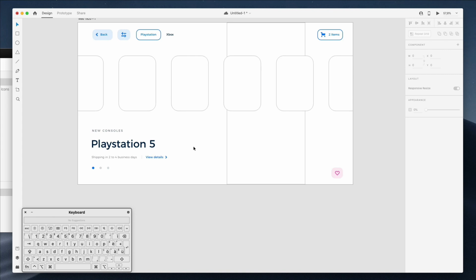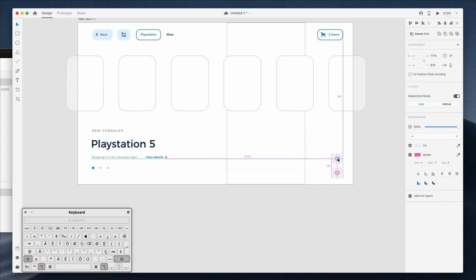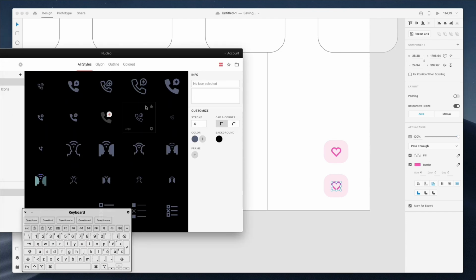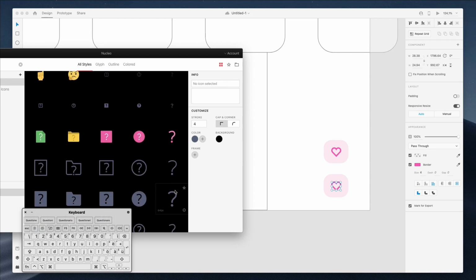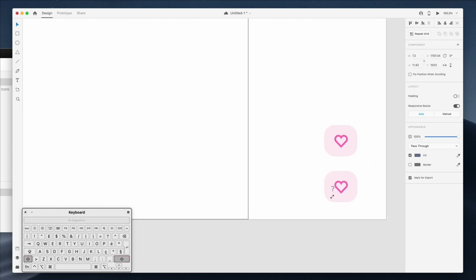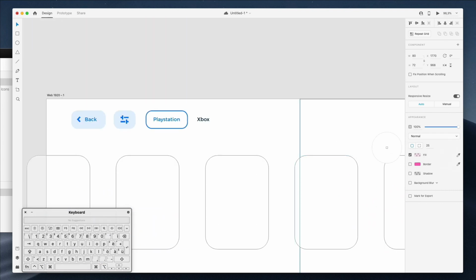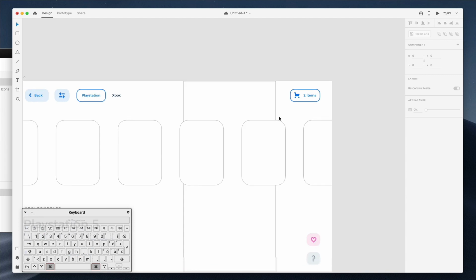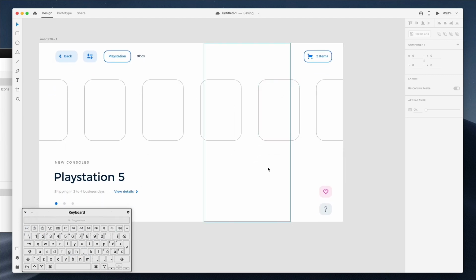I think we have pretty much everything. And one more thing I would like to add is some sort of extra options at the very bottom. So this is going to be a question mark of some sort, which we're going to add right here. All right, so overall, it's looking good. I think for the question mark, I'm going to go with more of a gradient. And also for the fill of the question mark itself. All right, so overall, it's looking good in my opinion.